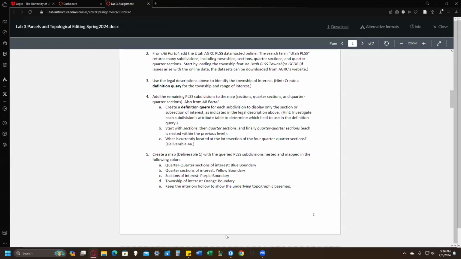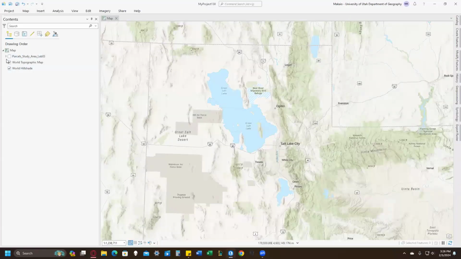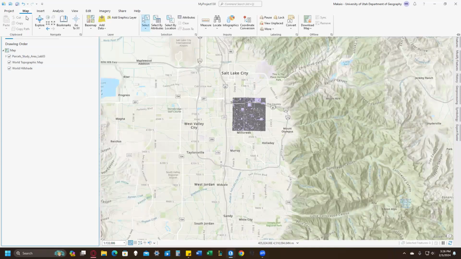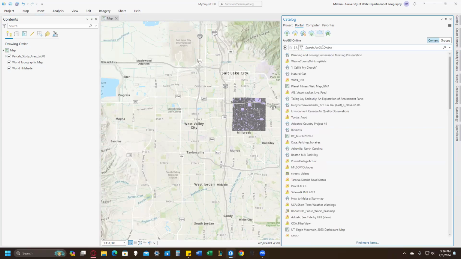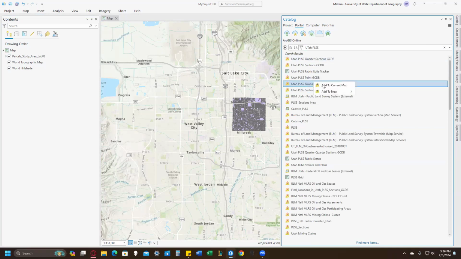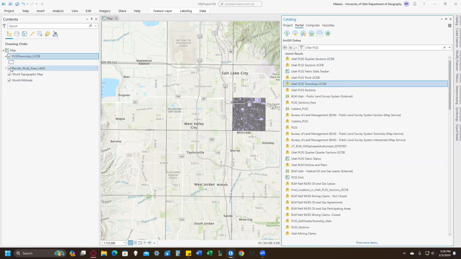I've already gone ahead and opened ArcGIS Pro. I've also gone ahead and added our study area to my map. I'm going to first search for Utah PLSS in ArcGIS Online. And I'm going to first add the Utah townships, and I'll deselect.